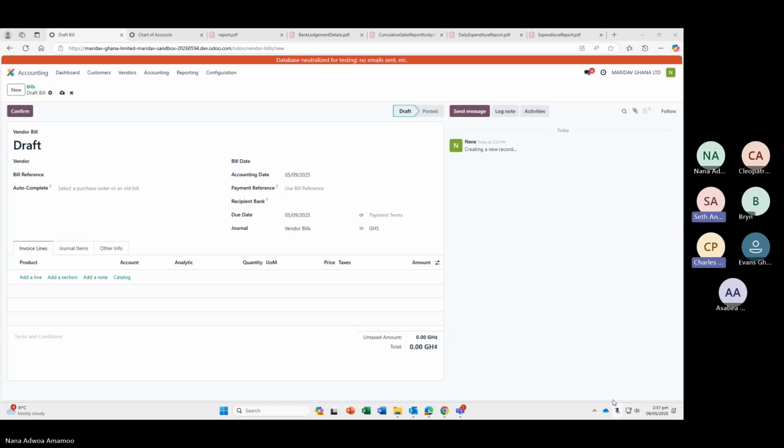You understand all that? I'm following, but I'm trying to connect it. Your vendor prepayment is like paying in advance, right? Yes.